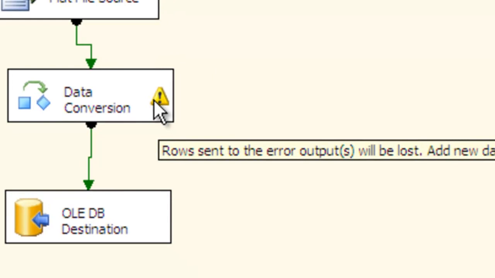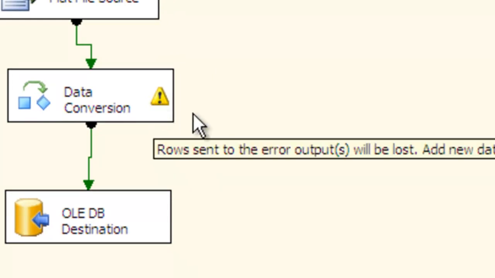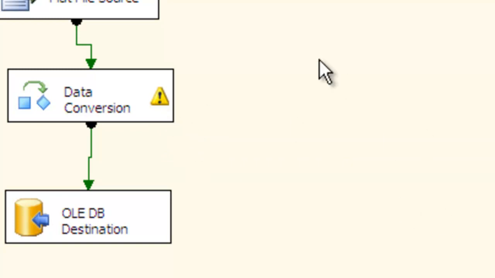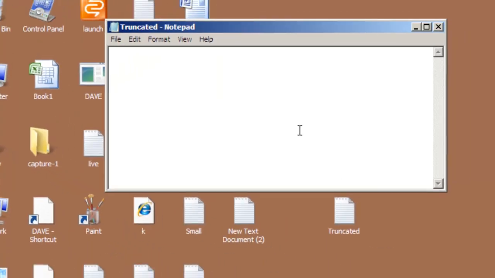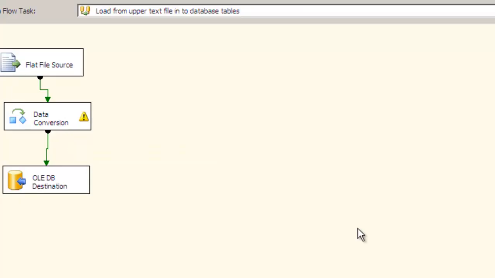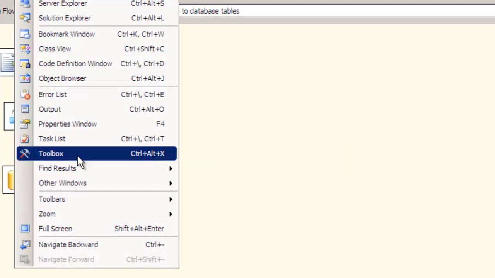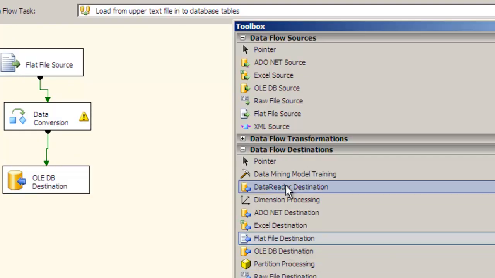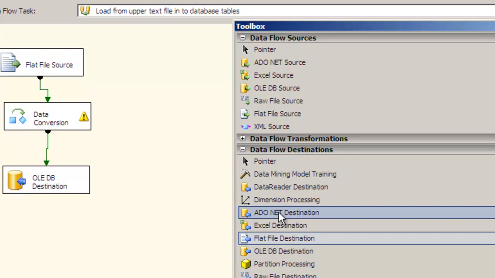So in other words, at this moment it will emit the error, but there is no one here capturing the error. So in order to capture the error, we have created a small truncated.txt file here. Any kind of errors that emit from the data conversion object, we would like to redirect to the truncated.txt. So let's go to the toolbox and pull up a destination, a flat file destination.